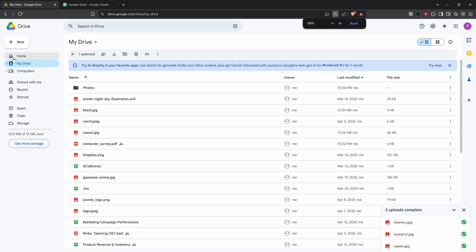And there you have it. With these techniques, you're now equipped to effectively control your zoom settings in Google Drive, making it easier to focus on the details that matter most to you.